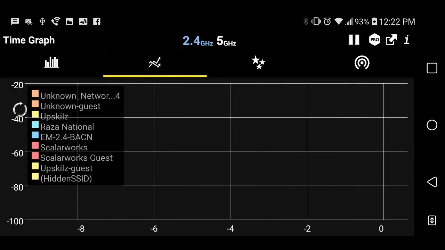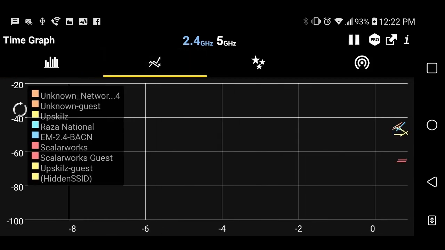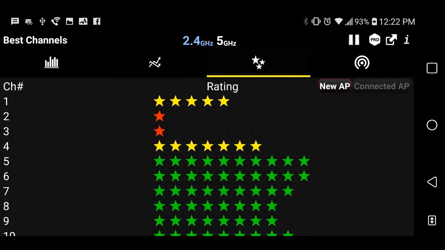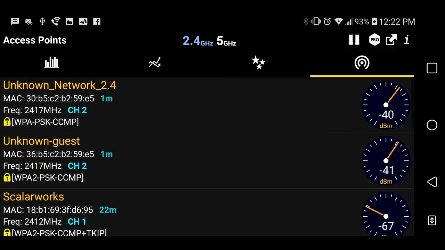And we have other options here. We can see these in different graphical formats. We can take a look at what this app thinks are the best channels to use. And it's saying right now 10 and 11 and 5, 6, and 7 are the best to use. And then you can look at the actual dBm rating for each of these networks and see the frequency they are using, which corresponds to the channel, and what type of encryption they're using as well, and the MAC address of that device, which is pretty cool.